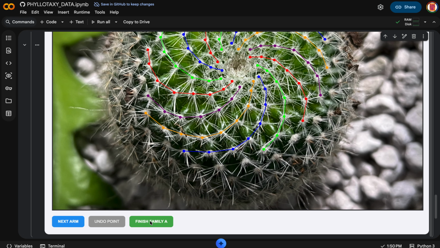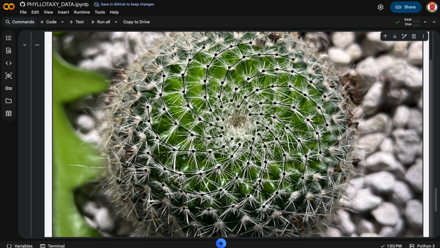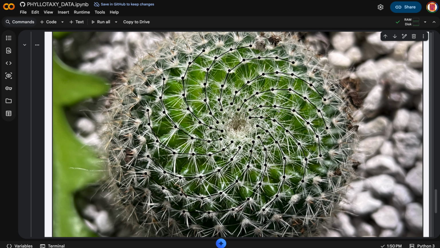When you're done with that final arm, do not hit next arm. Say, finish family A. And if you had collected a different number of arms than a member of the Fibonacci series, it wouldn't let you continue. It's really important that the number of arms for each family is a member of the Fibonacci series.